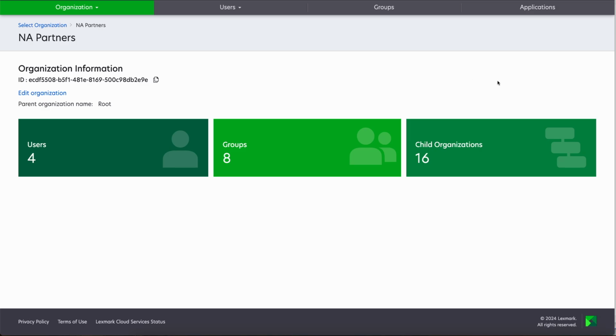You're also going to have a concept of users here, so NA Partner users or admins across all root organizations. Those users are going to be able to manage customers that are set up as child organizations. Every new customer or end user you set up, we normally recommend you set up a child organization for that individual client customer. That's where their devices are going to be enrolled.